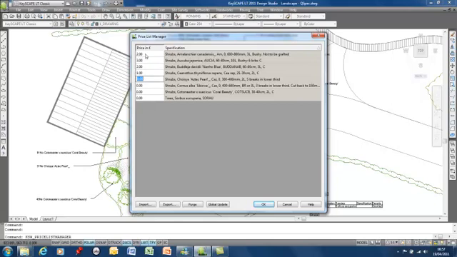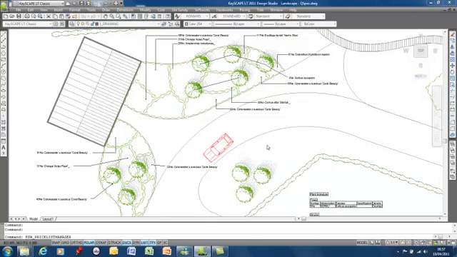I'm just randomly putting prices in at the moment. This is based on your currency settings. That will now update and assign to each of the plants in the drawing a price. However, you don't want to be pricing the drawing necessarily at the end of the process, you want to be pricing as you go along.